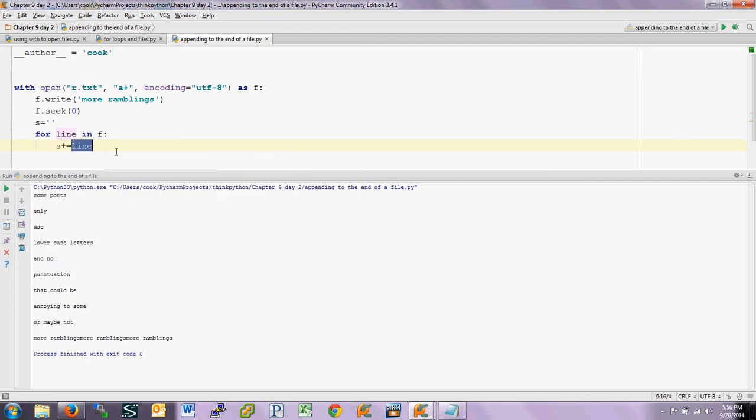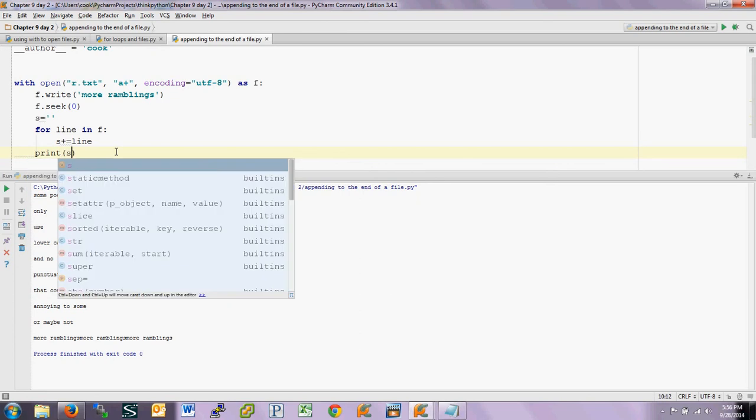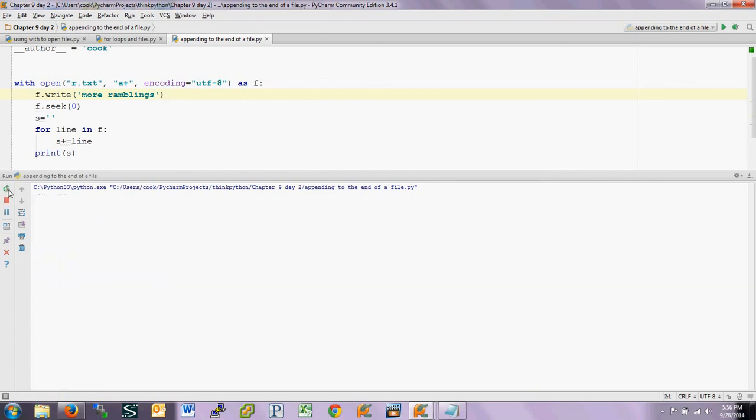We'll just make a new string. Now we read in the line, we add that line to the string, and then we print it off. Every time I run this program, we're appending the phrase "more ramblings" on the end of it. So if I just keep running this, I'm going to get more ramblings, more ramblings, more ramblings. I might want to put a new line on the end of this. Notice that I didn't put a new line in my write, so this is just going to keep making one big long line, more ramblings.